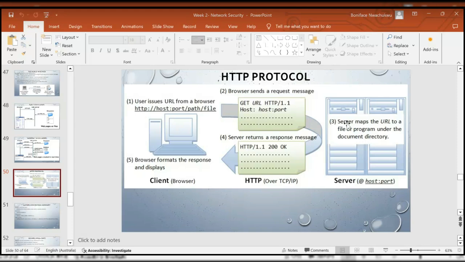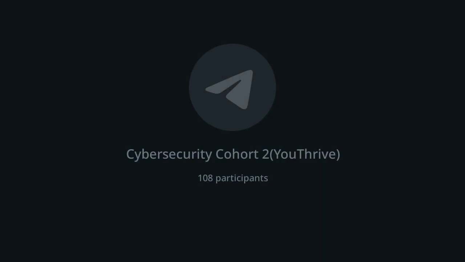Server maps the URL to a file or program under the document directory. So you've sent the server to get something for you, so it goes to get it. Server returns a response message, HTTP/1.1 200 OK. The 200 series is meant for OK. The 300 series is meant for redirection. The 400 series is meant for failure or bad request. Take for example, server error 404. I'm sure we are familiar with that.